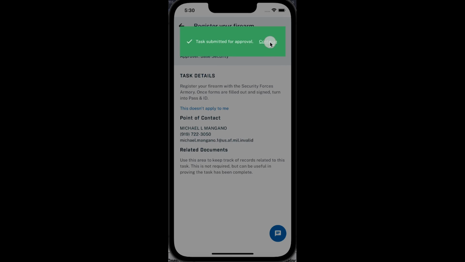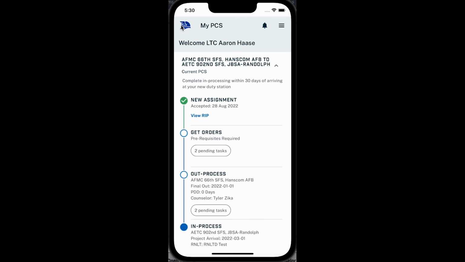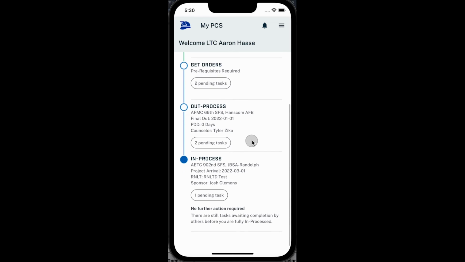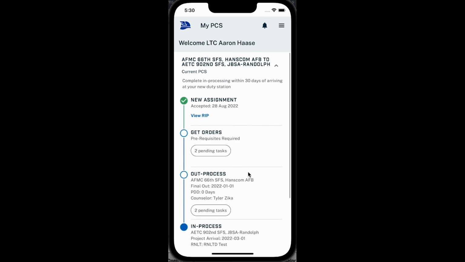And close that one out. And as you can see, I am completely done with all of the tasks that I need to complete. For the next step, I will go ahead and show you the PCS Express Salesforce application.